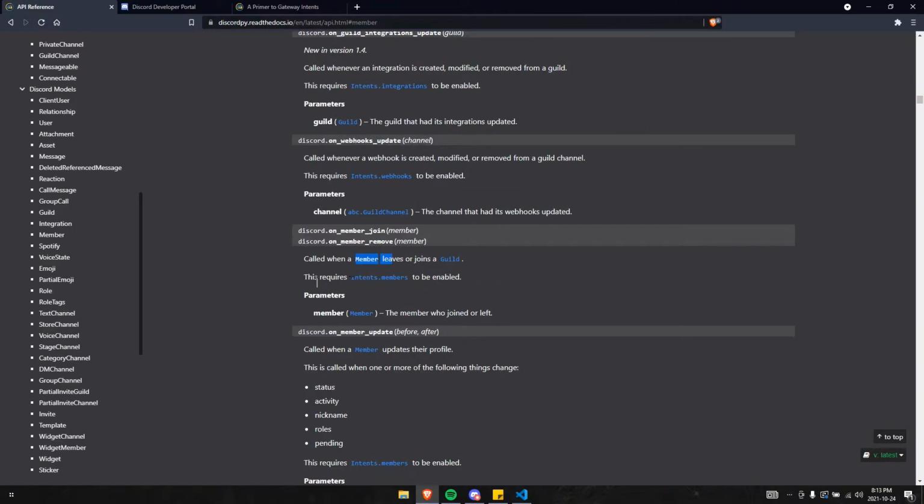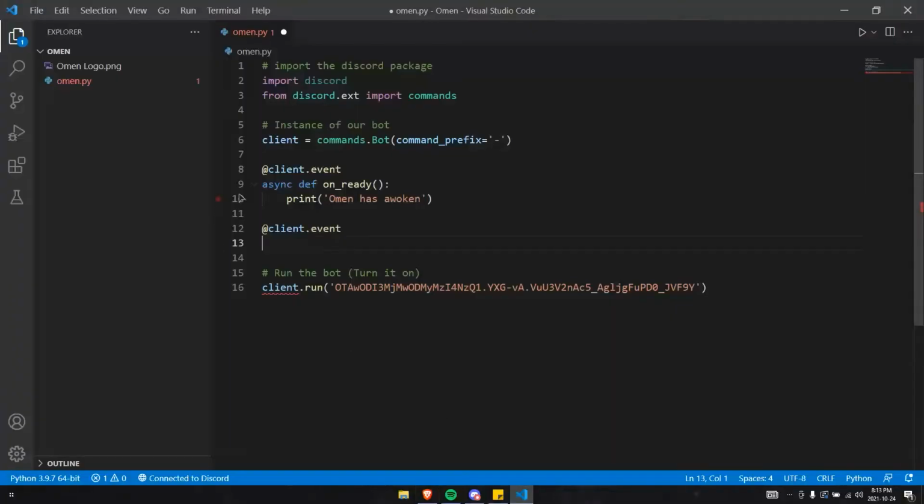Right here. So Discord has an on_member_remove, and it's called when a member leaves or joins a guild, which is exactly what we're looking for. And it takes in a member parameter. All right, so let's define our on_member_remove function. So again, async def on_member_remove, and it takes in a member parameter.